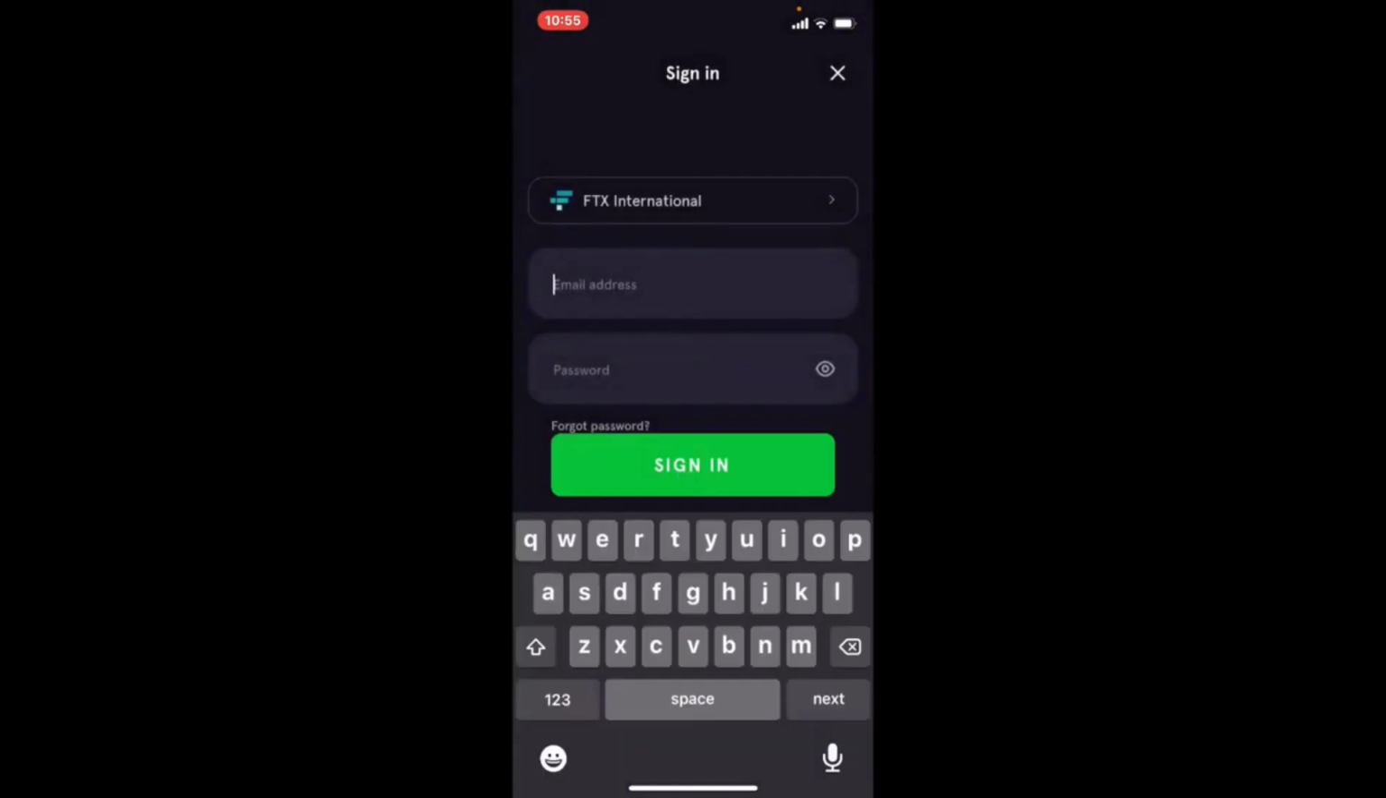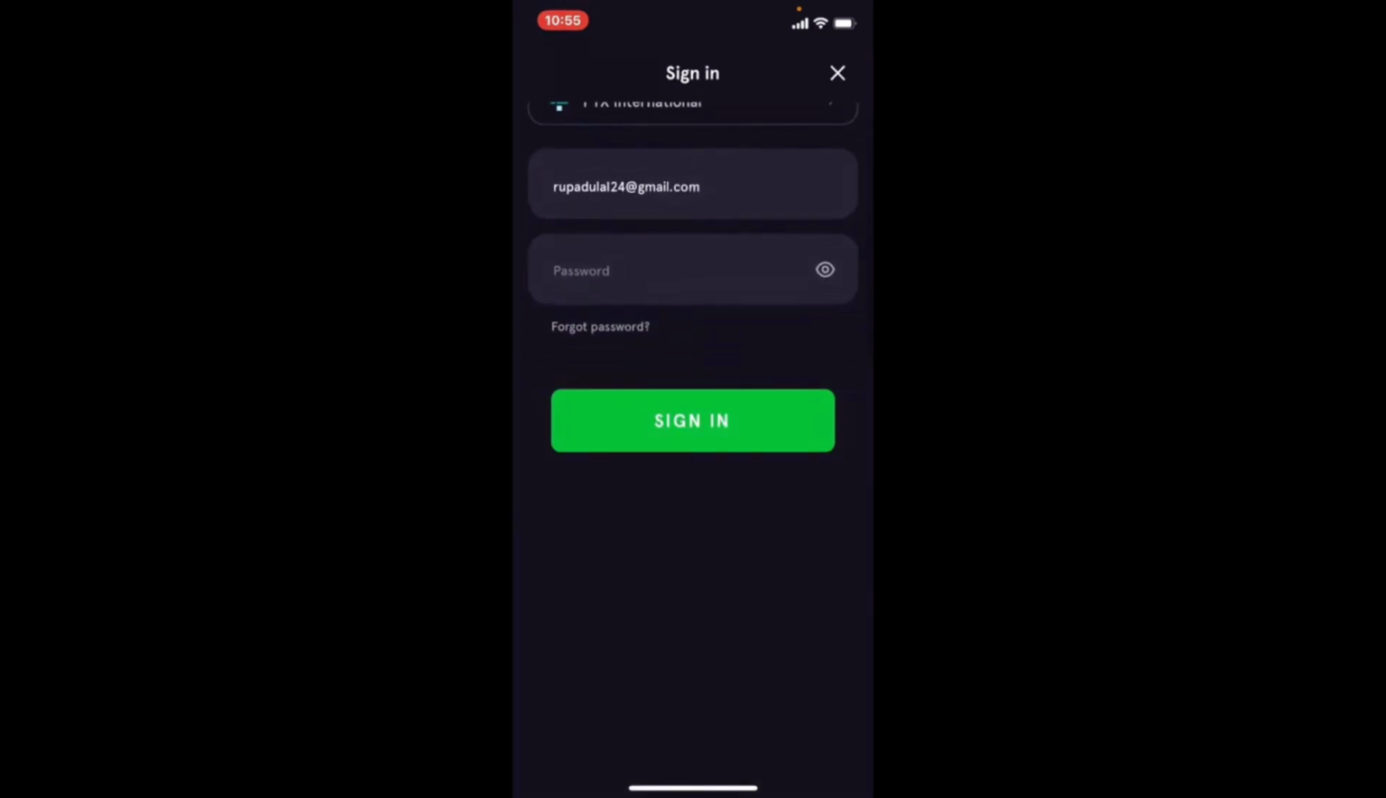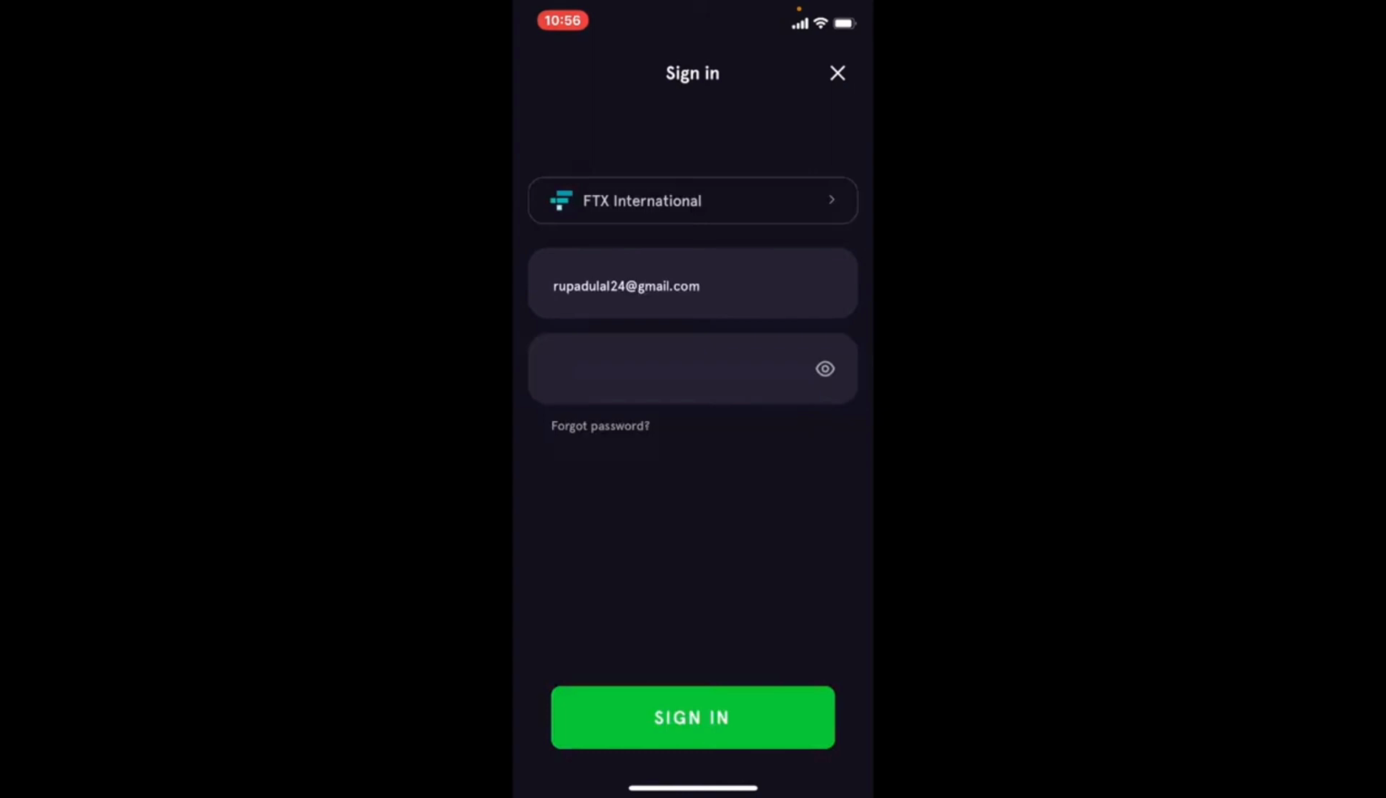Now enter your email address that is associated with FTX Wallet. Once you do that, head over to the password text field and type in your password correctly. If you don't remember your password, tap on the Forgot Password link and follow the on-screen prompts in order to reset to a new password. Finally, tap on the green button at the bottom that says Sign In.